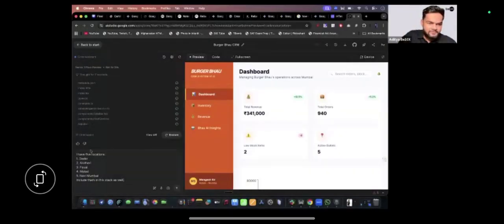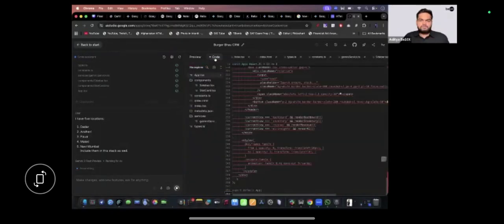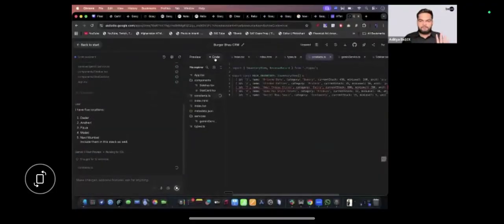As simple as that. I'm just giving normal simple English. And folks, it is now going to rewrite the code. Just see, it is going to rewrite the code and rebuild the app for me. In 30 to 40 seconds, it is going to rebuild the app for me. Who is absolutely mind blown?